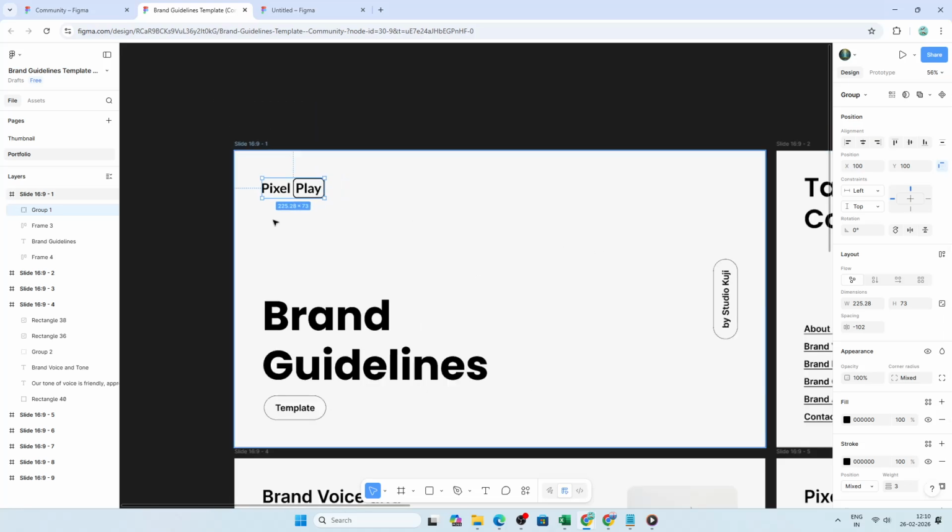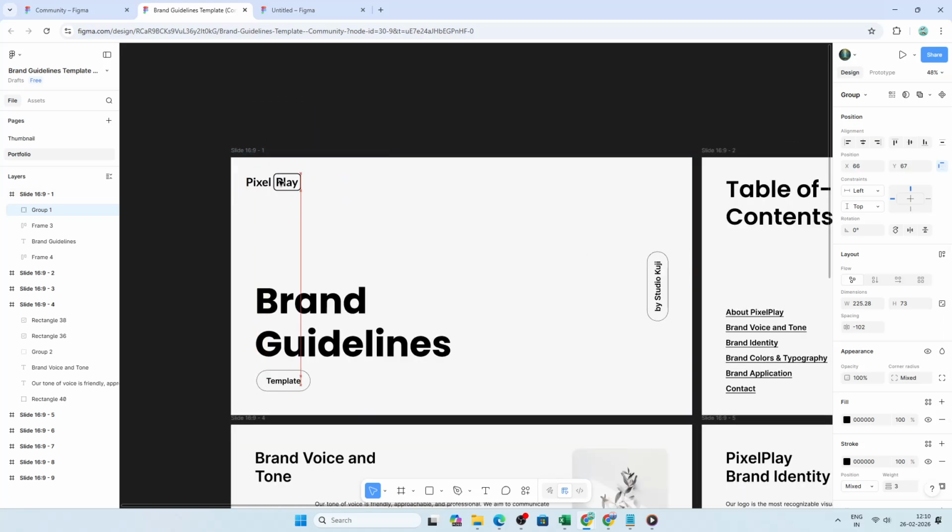Add clear space rules so your logo can breathe. A simple method is to define padding using a unit from the logo, like the height of a key letter, then draw guides showing the minimum space required on all sides.